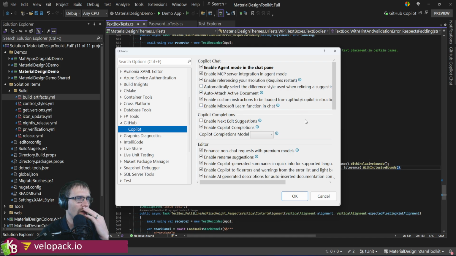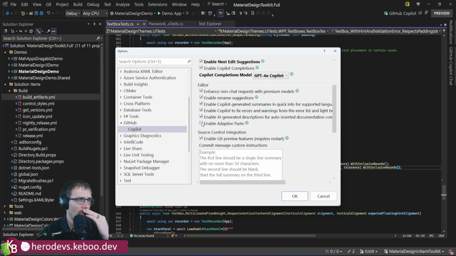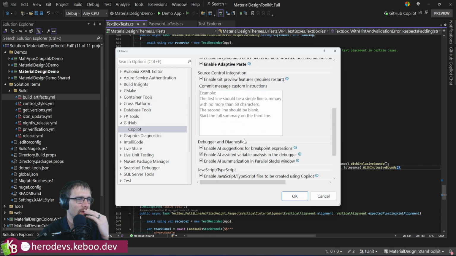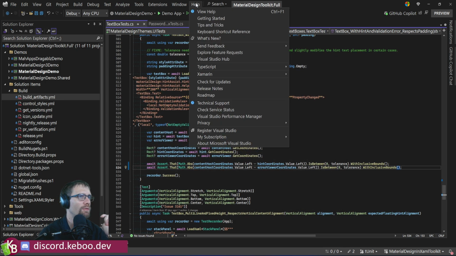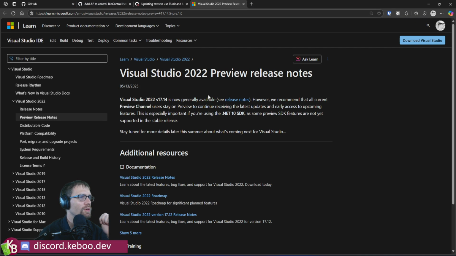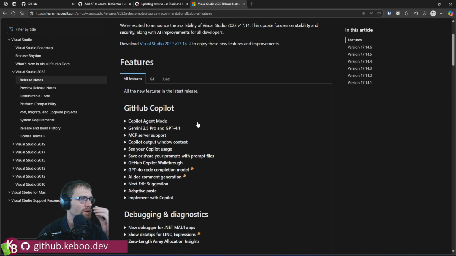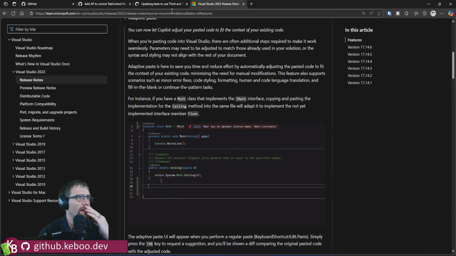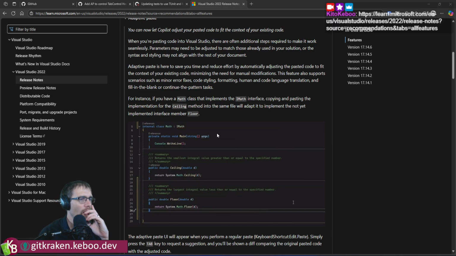And if you go into the options here, I want the next edit suggestions. I want to set the completions model, and I want to enable adaptive paste. This is one of the ones that excites me the most from the latest Visual Studio. If we go File, where's the release notes in here? Release notes. Studio 2022 release notes. Adaptive paste. For anybody who wants to follow along at home, there's the link.